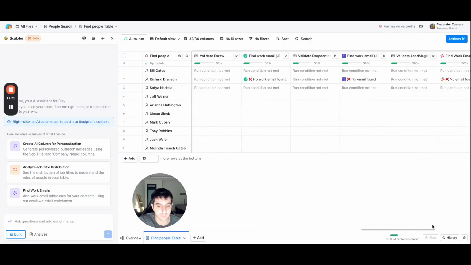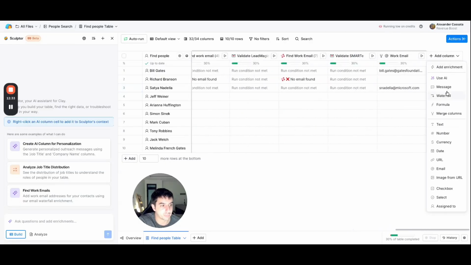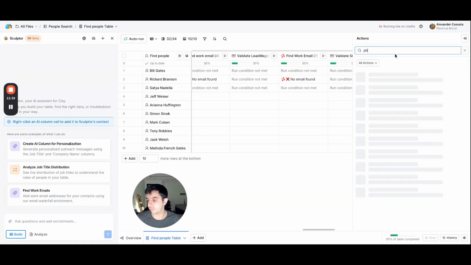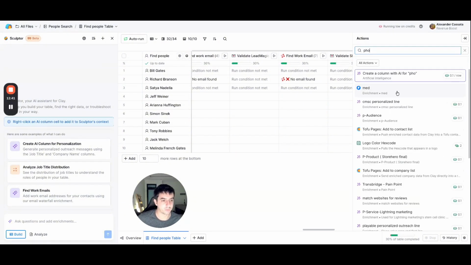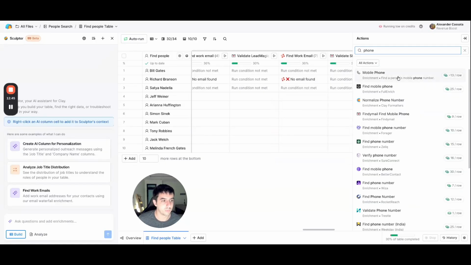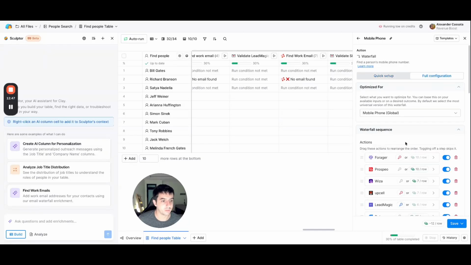Now let's talk about some more advanced things you can do with this. And by the way, if you want phone numbers, same thing here, right? You can just click, let's see if they have one pre-made. If not, we can make one. Phone, mobile phone. Same thing, right? You can configure it here.